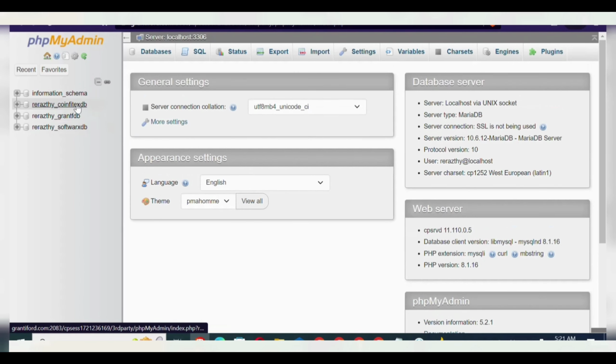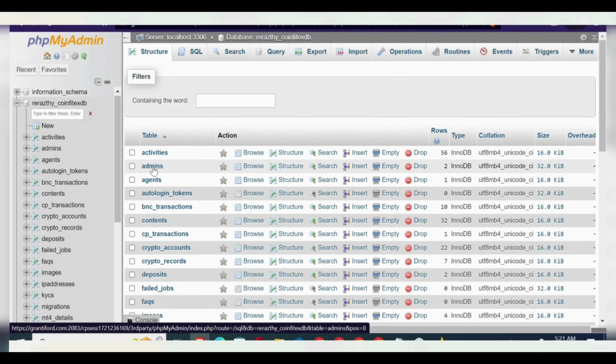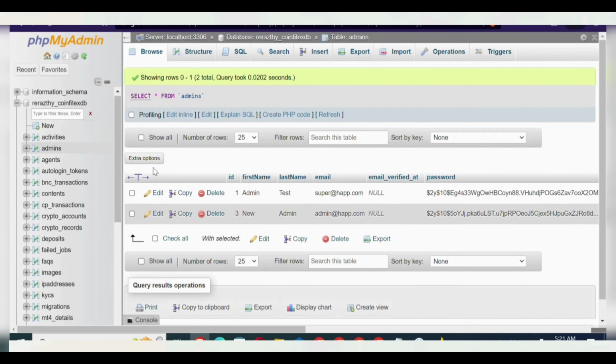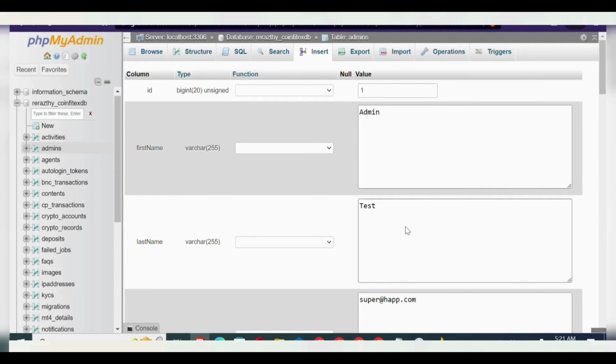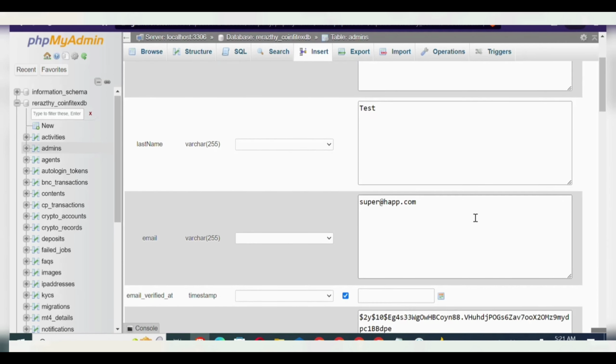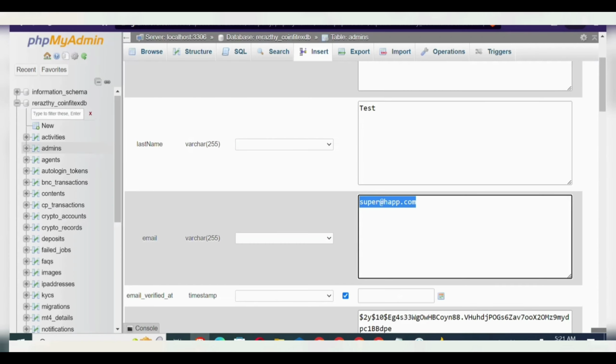So once I click on that, you see the domain name I just created. I'm going to open that database now. You will see admins once you open the database. I'm going to click on edit, and now you see the email for the admin. I'm just going to click on that, Ctrl C to copy, and come here and paste that email. Let's come back and select that.